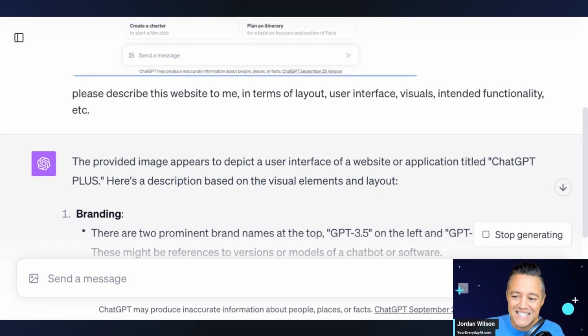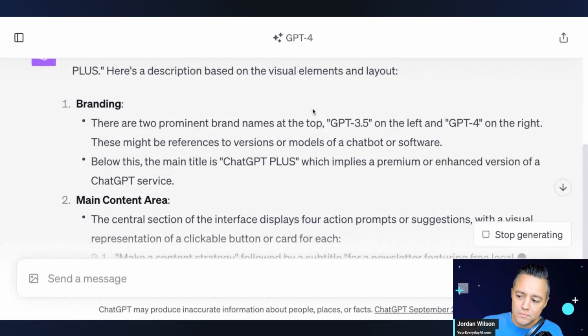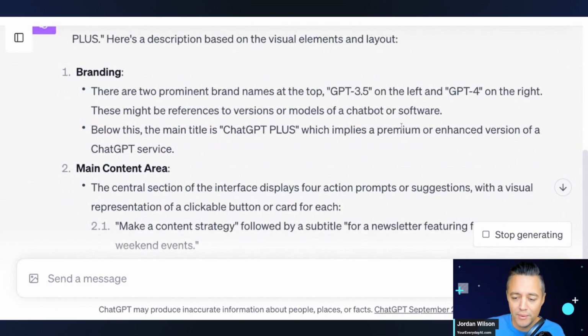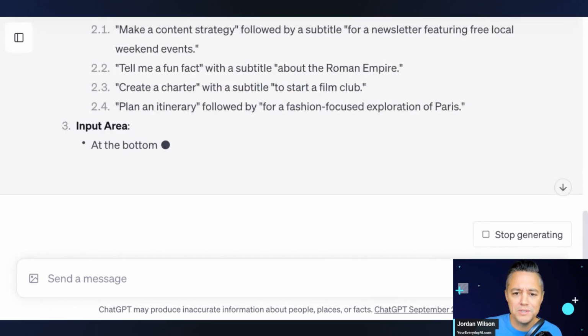I thought it'd be fun to test its abilities by doing something else, which is, can we build a version of ChatGPT by using ChatGPT? Crazy, right? So it is right now explaining. It's saying there are two prominent names at the top, GPT-3.5 on the left and GPT-4 on the right. So it is literally using some machine learning and different algorithms to read the image, which is pretty cool, and it's describing it. But that's not what we're actually going to do.